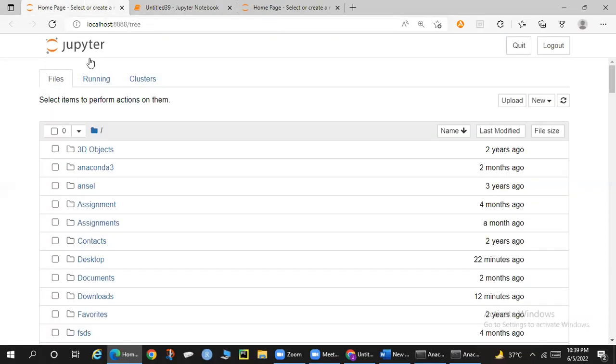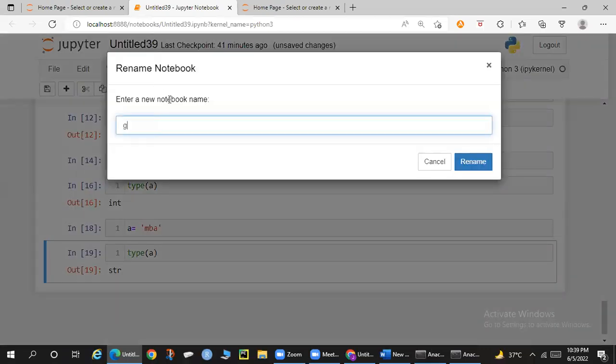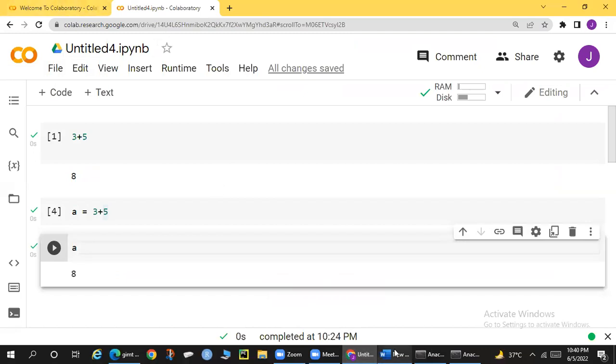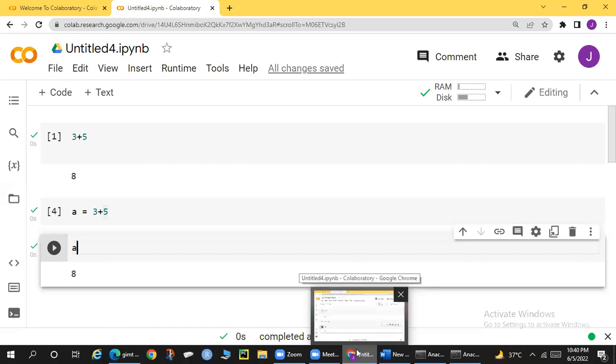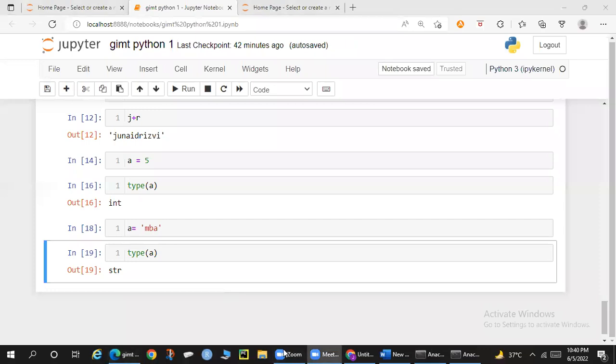So what I'll do, I'll also download this notebook. Let me rename it to GIMT Python 1. I'm going to email you this file so that you can further use it for your benefit. I'll email you the file. I'll ask Agman and Rajat, they will give me their email ID. I'll email to both of them and they will email to you.